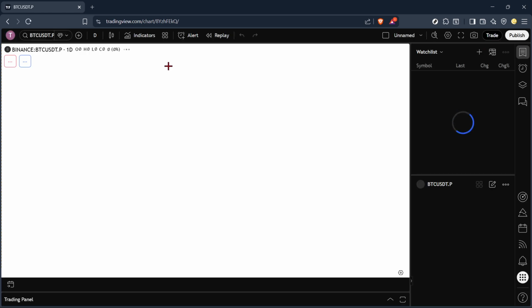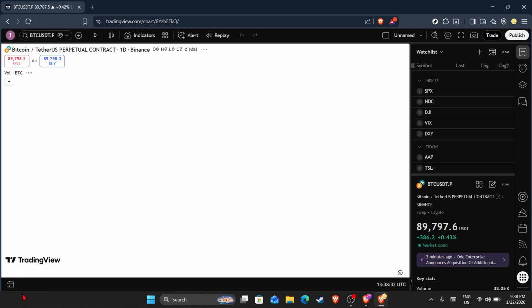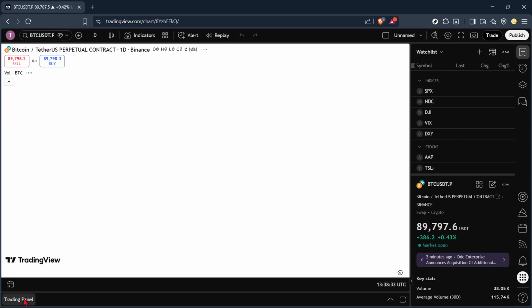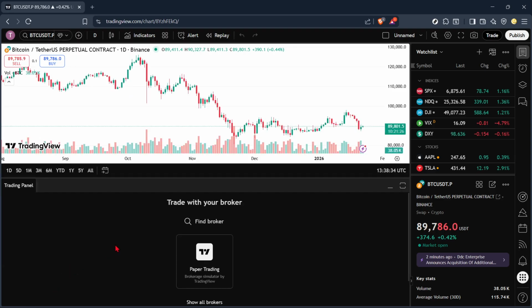When the chart loads, look toward the bottom of the screen for the trading panel. Go ahead and open it. The trading panel is your control center for brokerage connections, account status, orders, and positions.